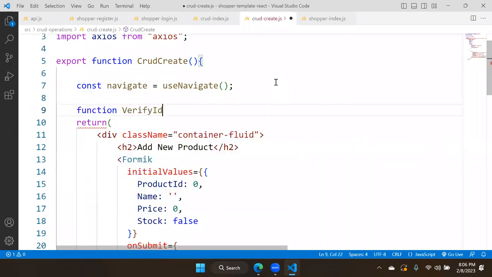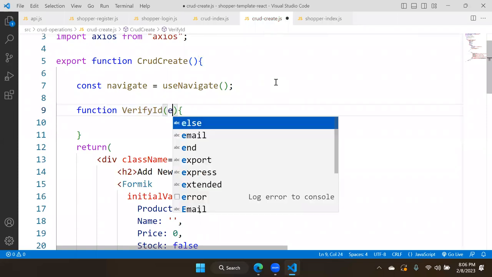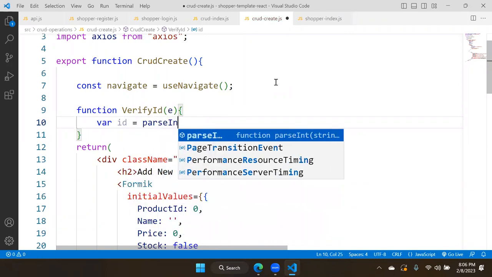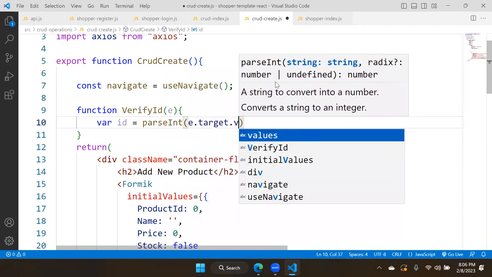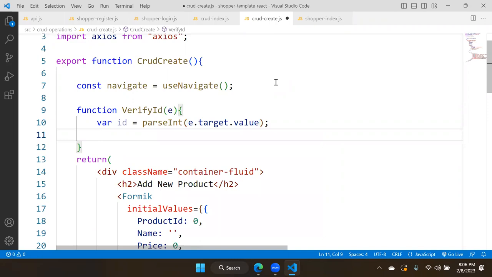The function is verifyID, and here we will collect the ID they entered and put it in a variable. ID is equal to parseInt of e.target.value. Because whatever you enter, from a text box or drop down, will be in string form. Everything is a string. Now I need to verify, is it matching or not?